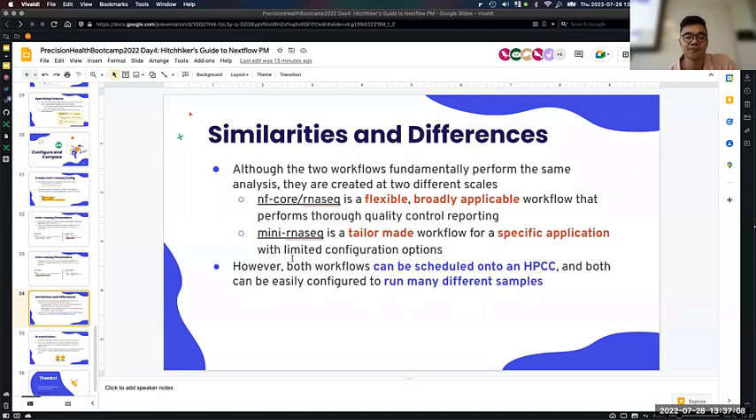But importantly, both of these, because they're written in Nextflow, they can be scheduled onto a cluster. They can be configured to run many samples in parallel. Those are important similarities, and it's kind of the reason that you're using Nextflow in the first place.